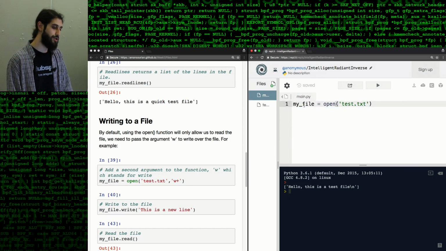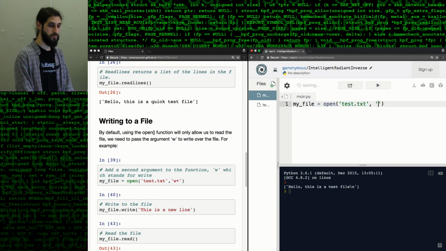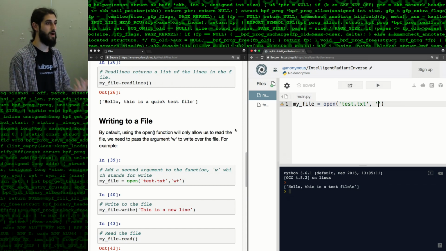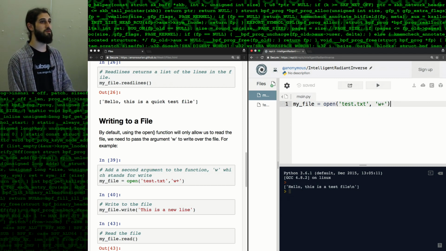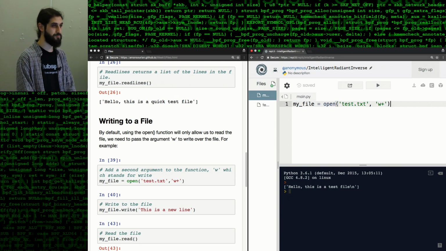The open function takes in multiple arguments. The first argument that we give it is the name of the file that we're opening. And the second argument is passed through a string as either W, which stands for write, R, which stands for read, or you can do W plus or R plus. W plus means I'm opening this file with the intention of reading and writing to it.